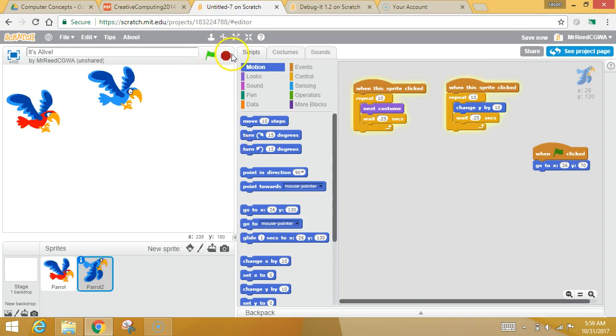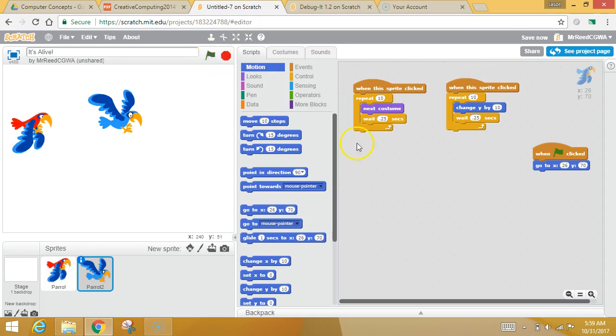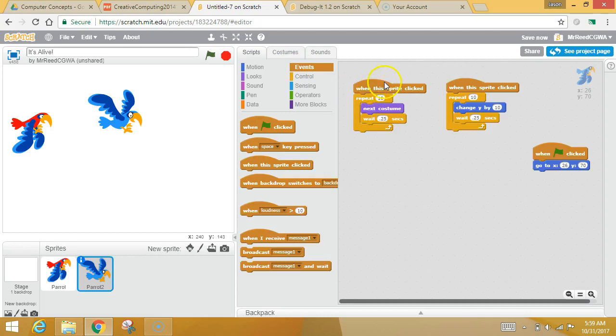Okay, so now you're happy. You've got all this working. And it's beautiful. Now what I want to do, just for fun, I want to have him do a third thing all at the same time. So these two things are happening anytime the sprite is clicked.